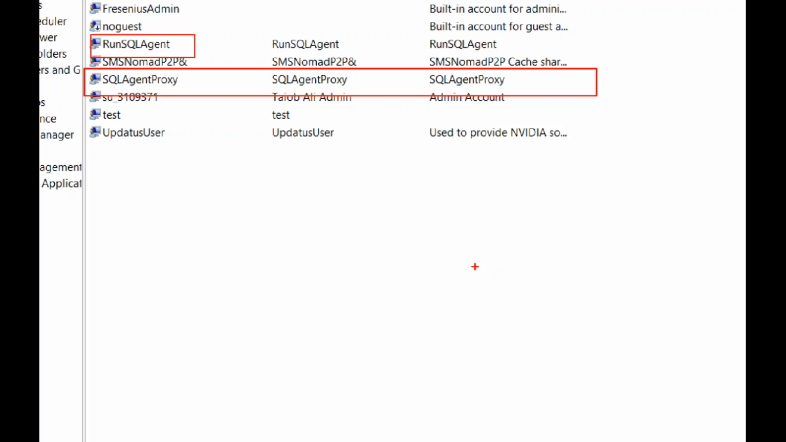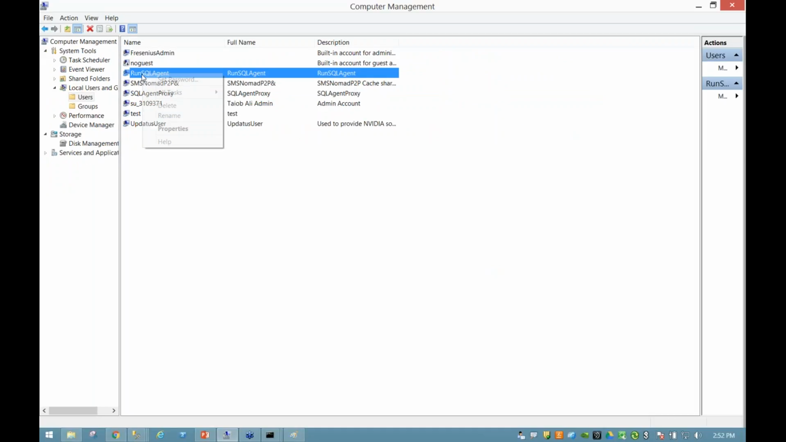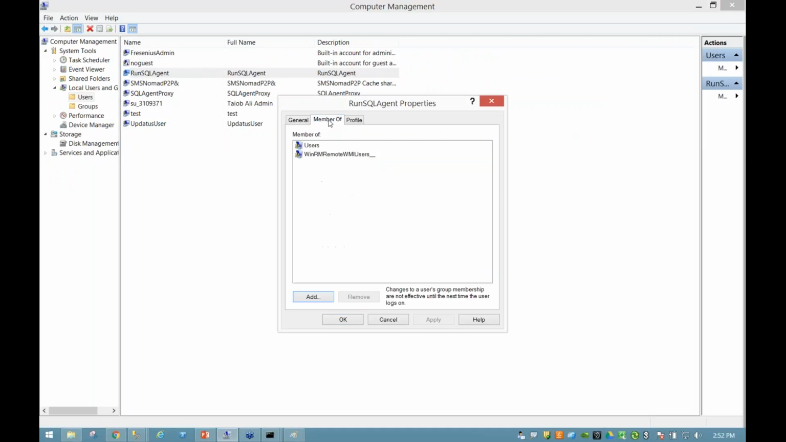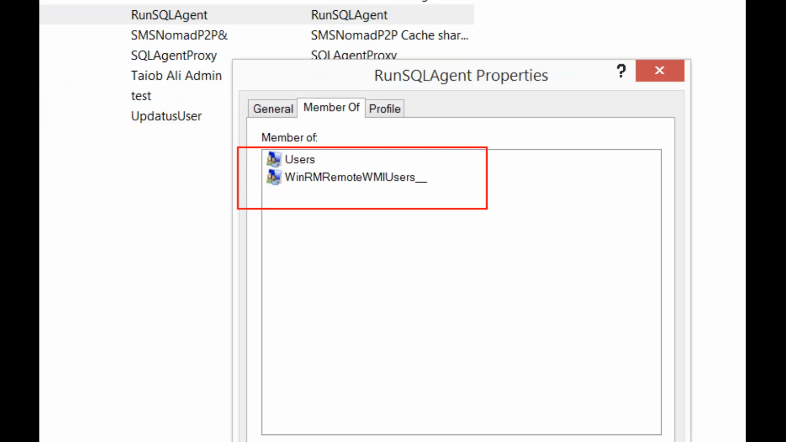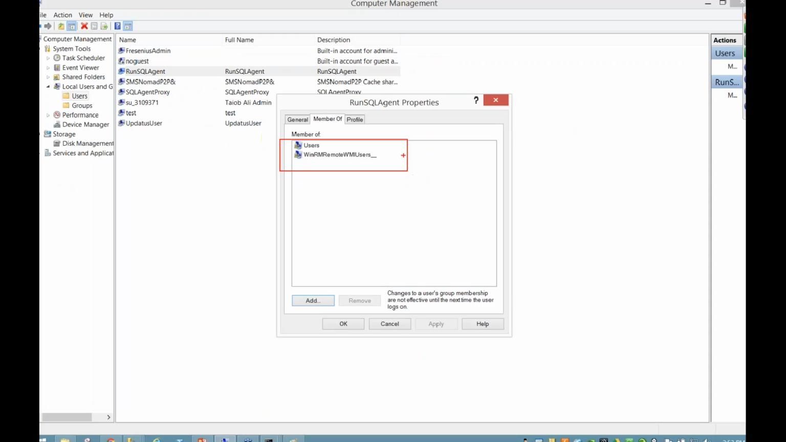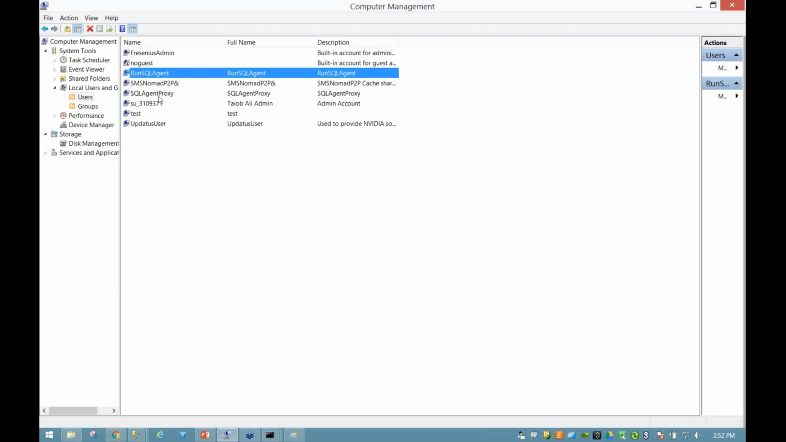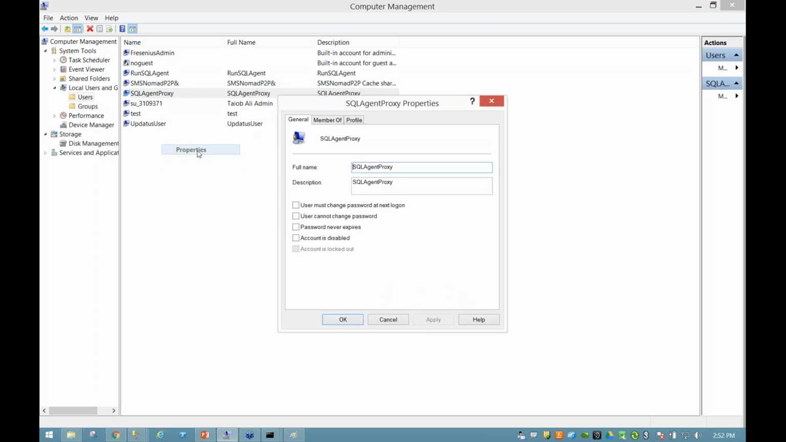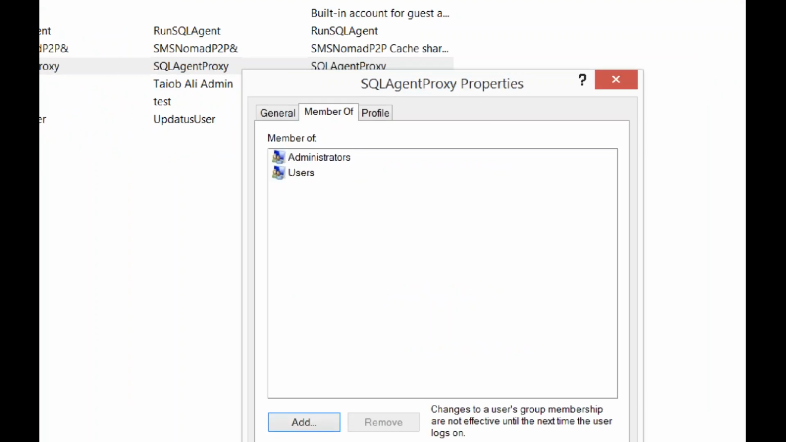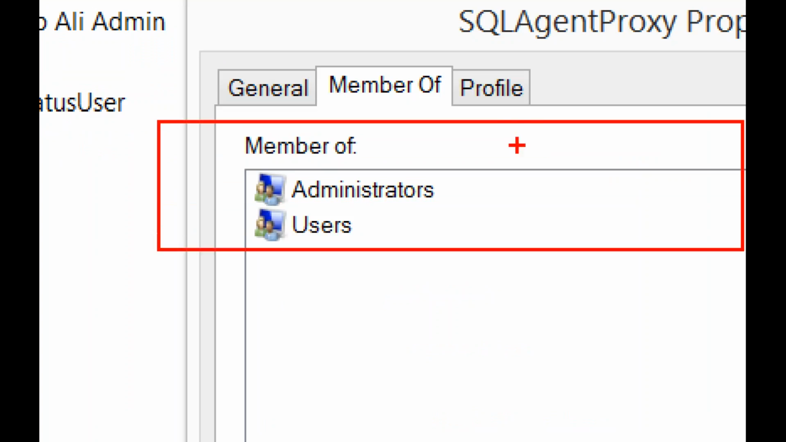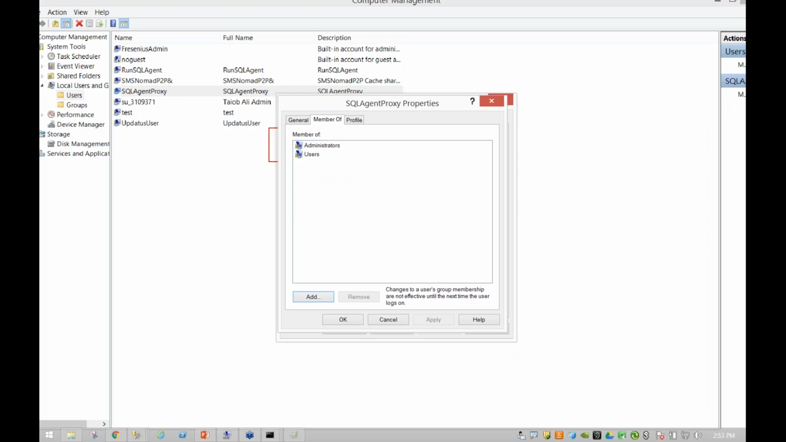And I'll show you why these are different. My service account is only a member of these 2 groups, whereas my proxy account is a local admin. I know I shouldn't give you local admin, but I just did it for demo purpose so I can show you what I'm trying to make the point.